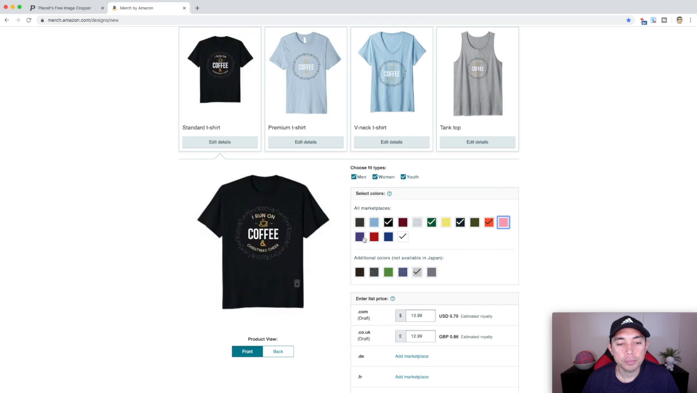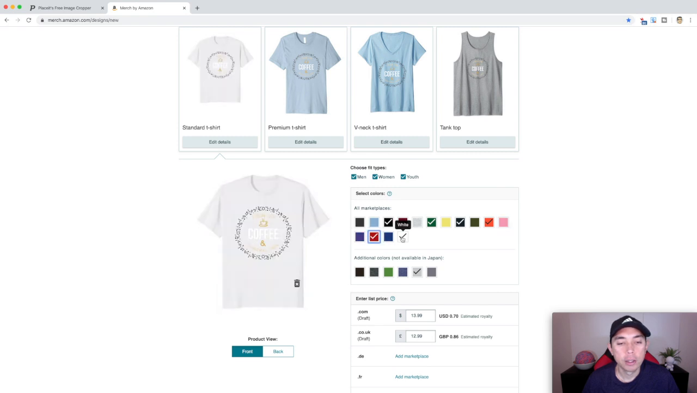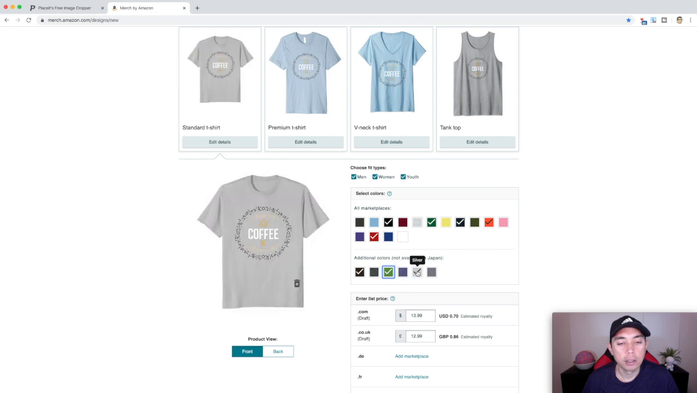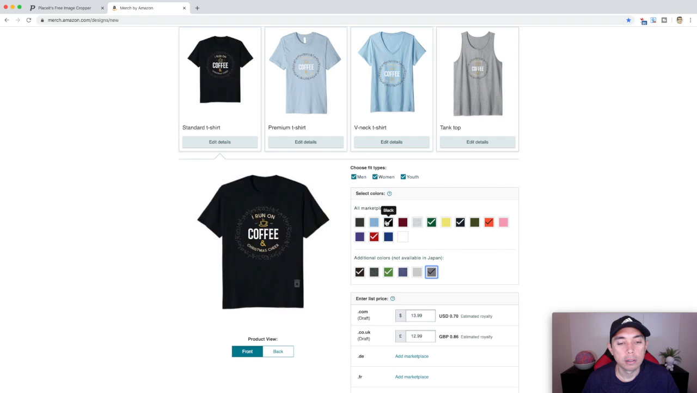So see on red, I think I like it on red. White, no, because I have some white text on there. Brown looks great. This one kind of gets lost. I like that green, silver. That one's not bad, right? And so that's what I would do on here is just pick the different colors that you like on Merch by Amazon and hit save.